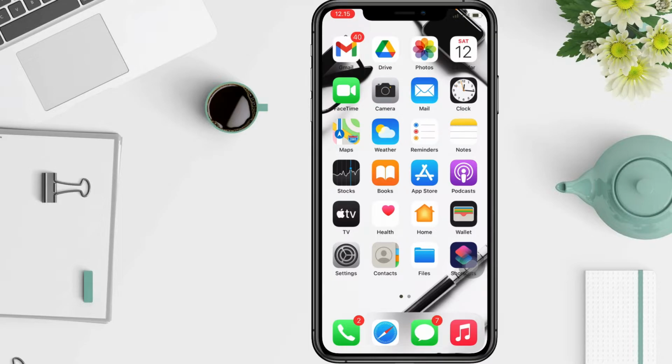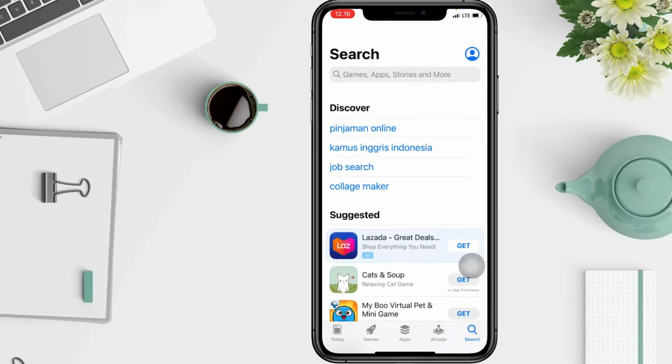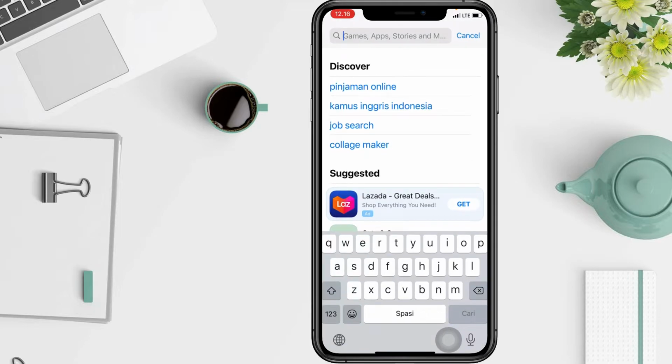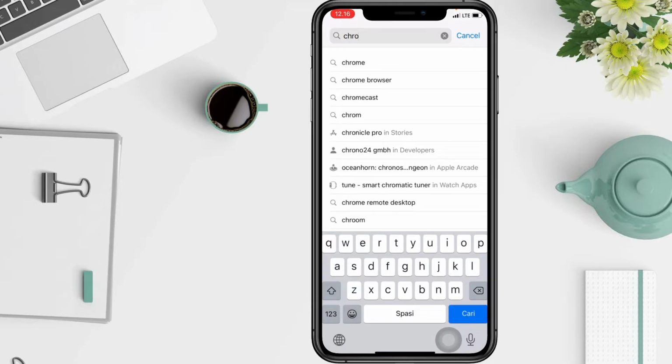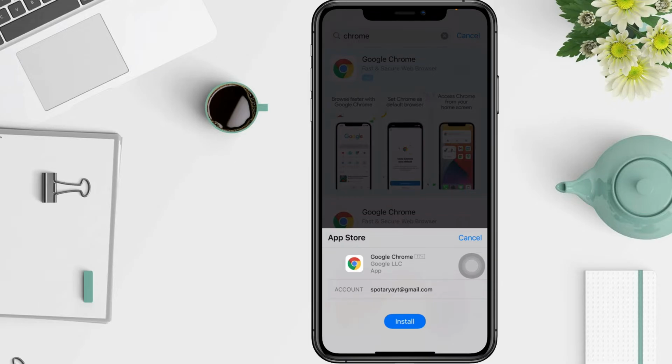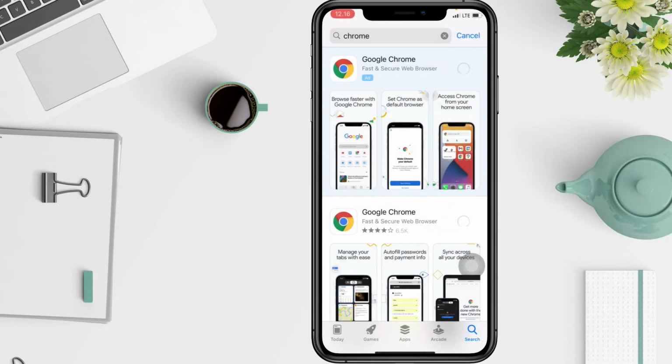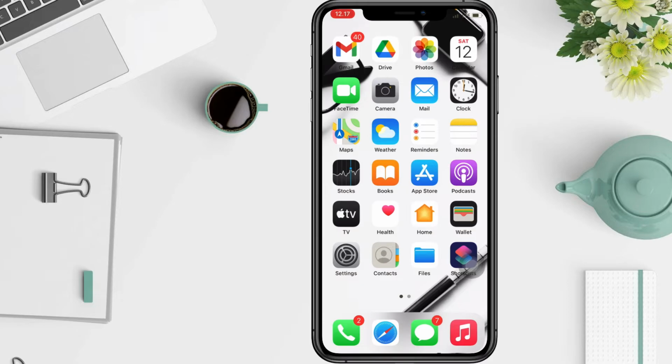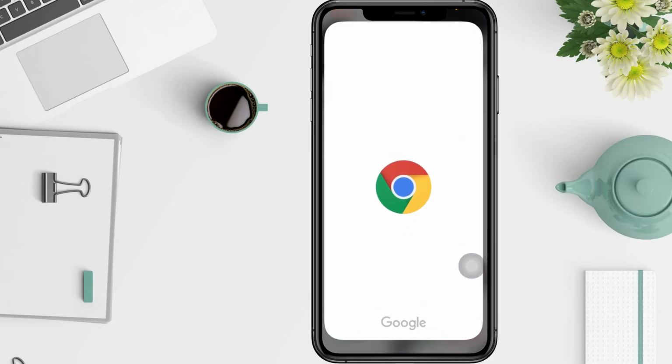First thing first, on your iPhone, go to App Store and search Google Chrome. Tap it and then you have tap Get. Wait for a second, then tap Install. We have to wait for a second until the download is done. And when it's done, to start browsing, you have to go to your home screen and tap Chrome app.